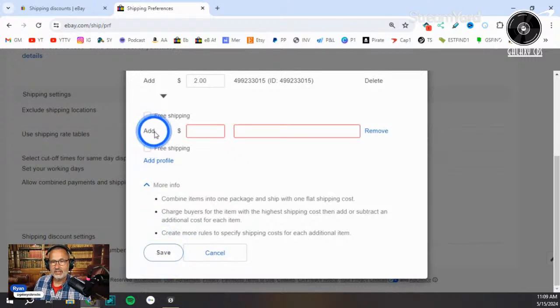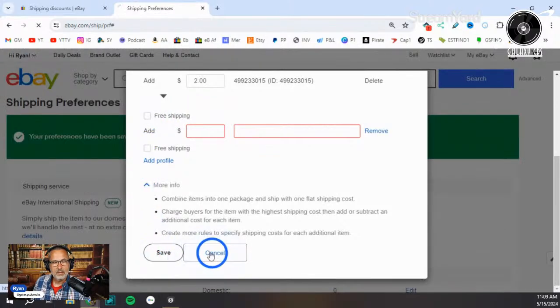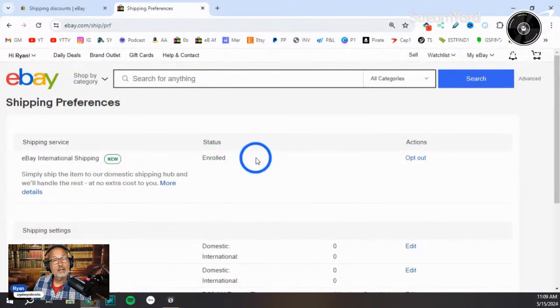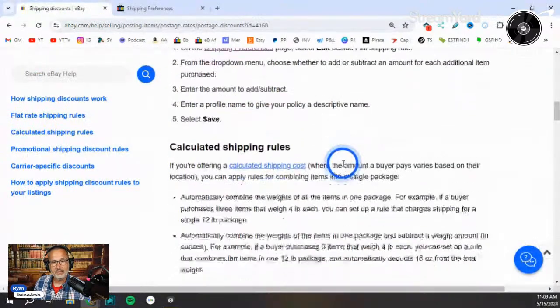I don't actually want to do that. Let me just cancel here. All right, so that is how you would set up for flat rate shipping.